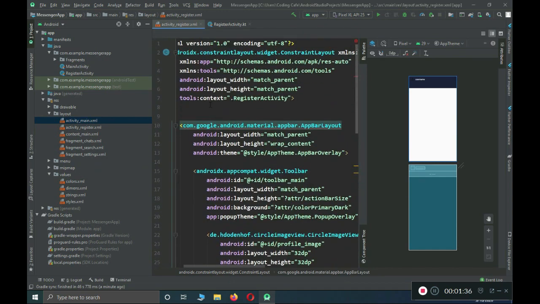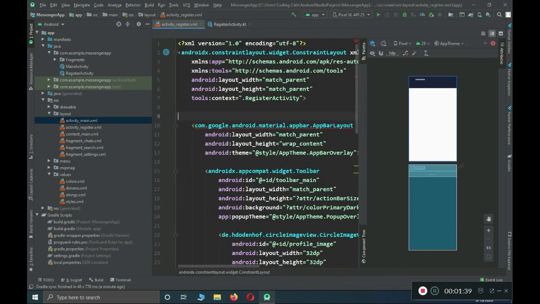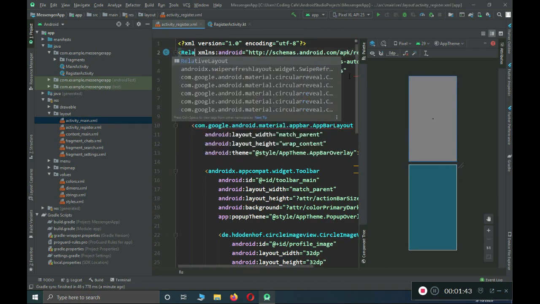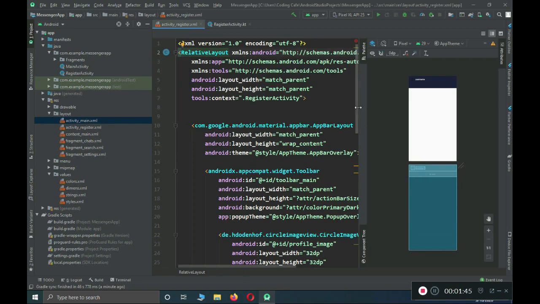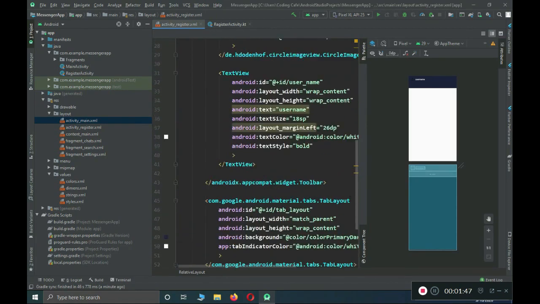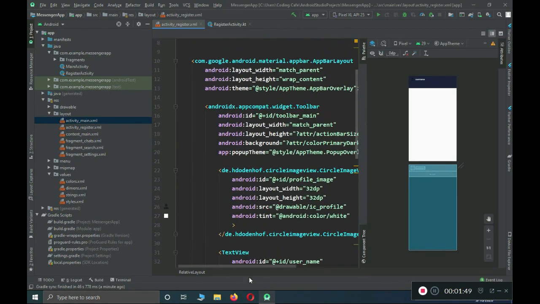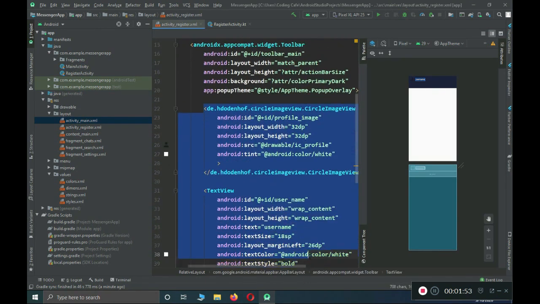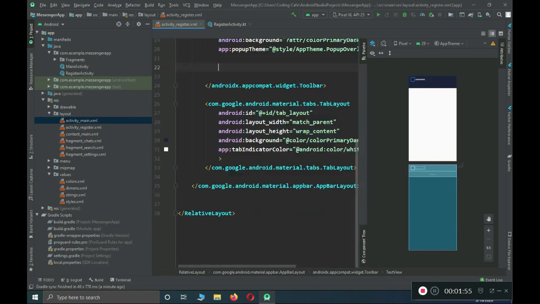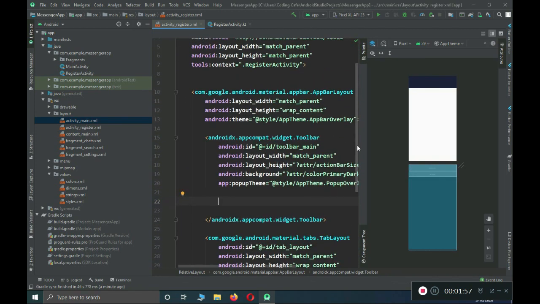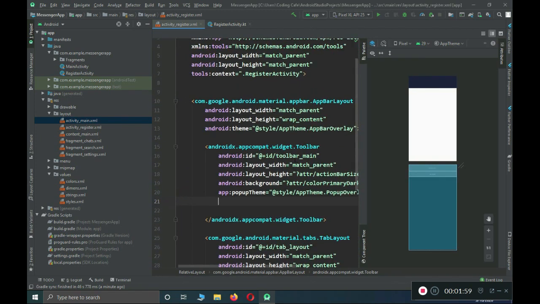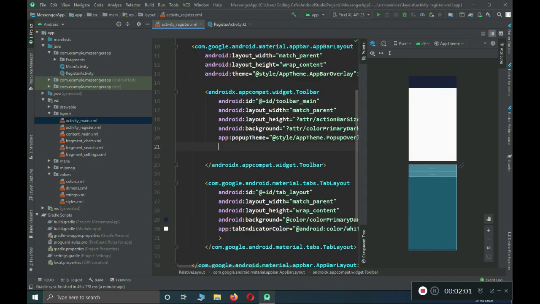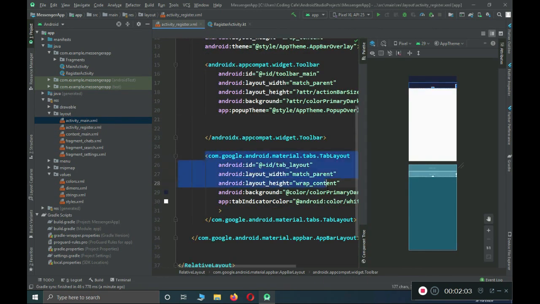You can see it. Now the important thing that we miss is, first of all, change this constraint layout to the relative layout now. Okay, here you can see it. Now the next thing is basically to remove the circle image view from here and this text view from our activity register, okay, inside this toolbar, and also remove the tab layout from it. Okay, we do not need the tab layout here.